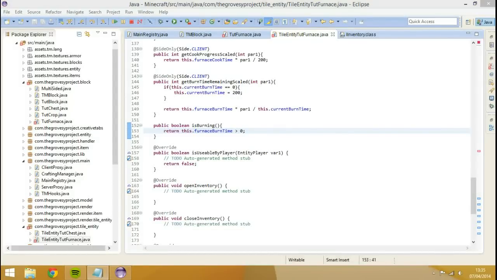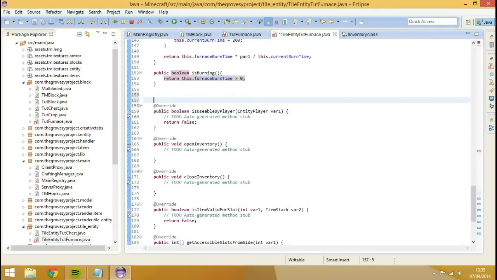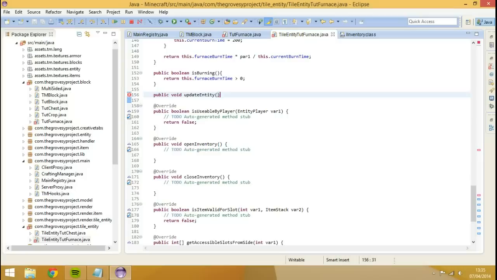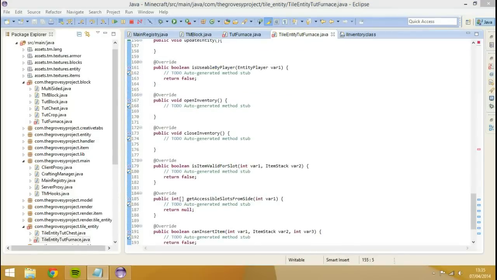So next thing we're going to do is update the entity. Is that in here? No. Okay, so we need to write it ourselves. So I'm going to go public void update entity. That's the same as Talency. It's going to take no parameters, and I'm just going to open this, like so. Obviously it's going to override something, that's why it's public. This is going to be one mighty long method. This basically says how long's left, what the current burn time is, what slot has what, and so forth. It's also going to do the cook time and also update the furnace block state.